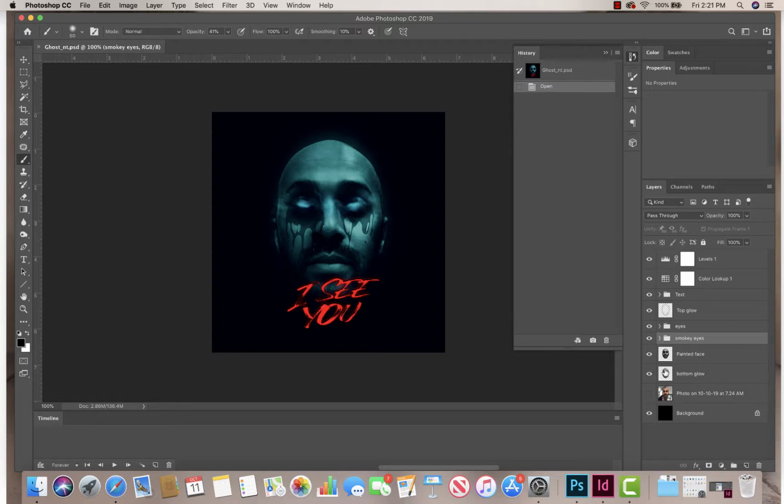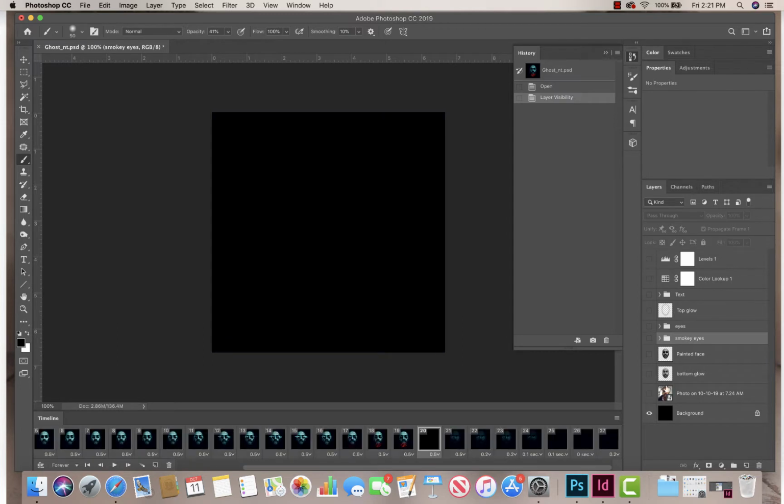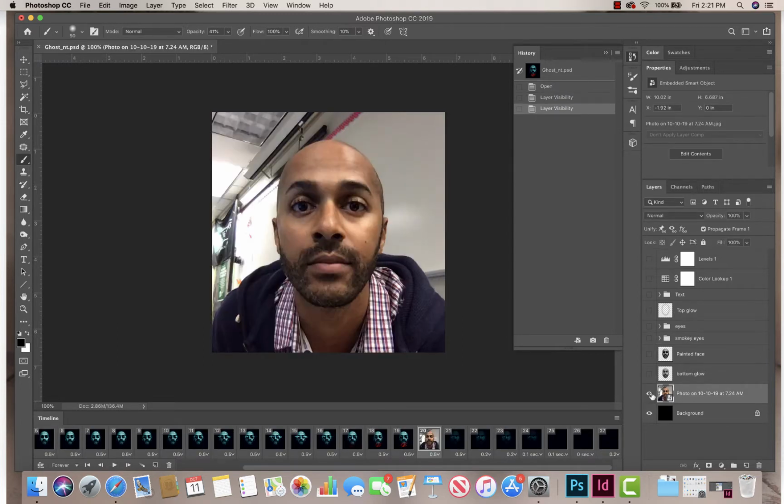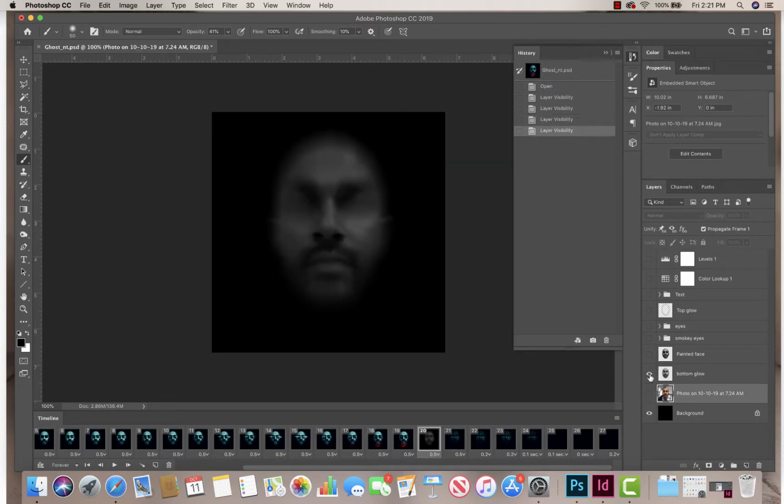Alright, so quickly I'm going to go over how I made my animated GIF. I'm going to turn off all my layers. The first thing I did was start with my photo. Remember, I changed it into a ghost. I did my blurs, and then painted my face, darkened my eyes and other areas.